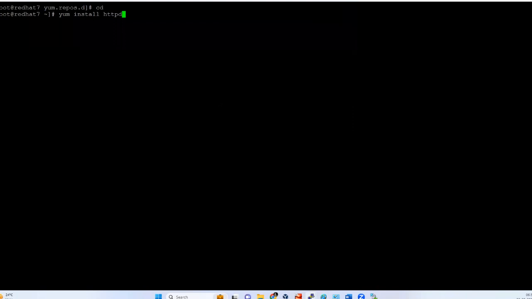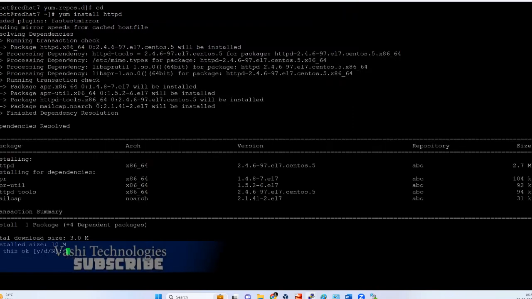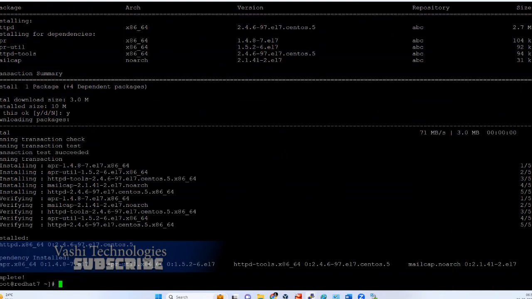Let's see if it is installing or not. Yeah, it is installing from the Red Hat 7 local packages. So it is installed. It is installed from the local repository. httpd.